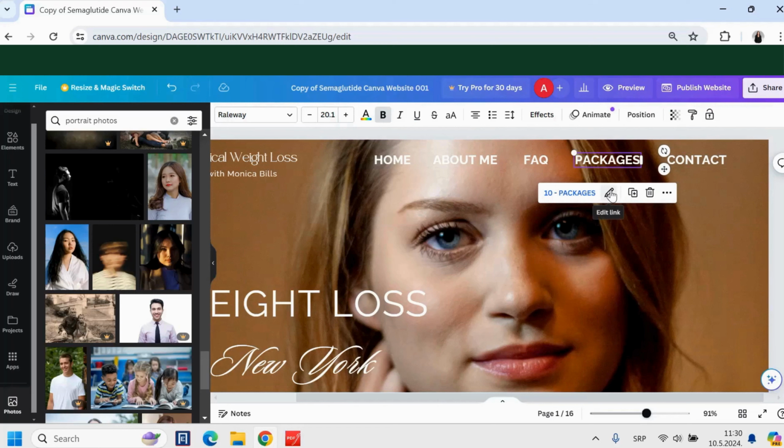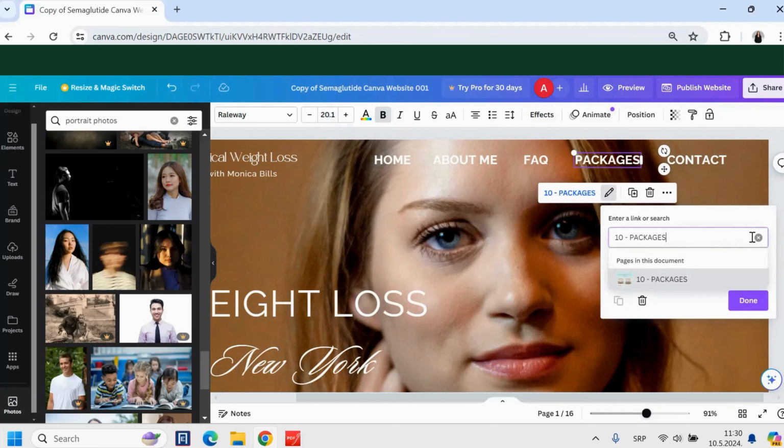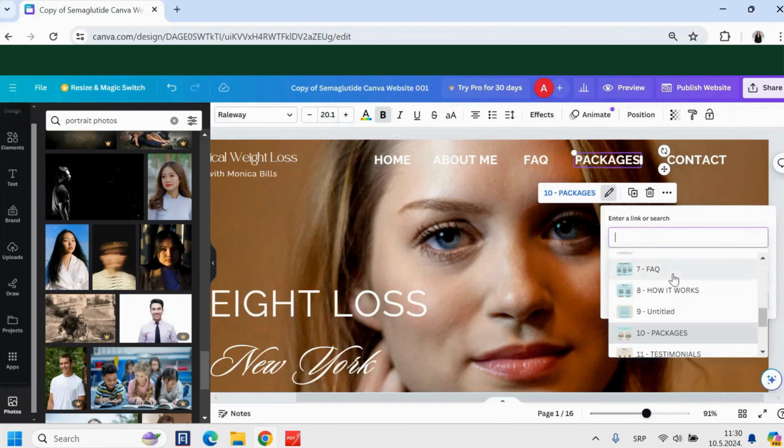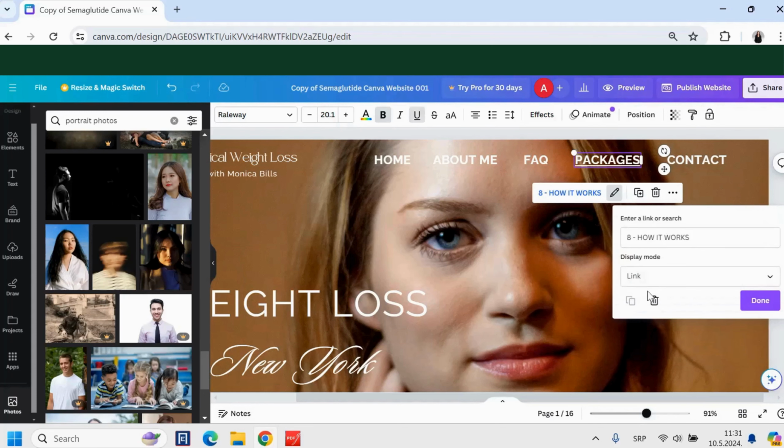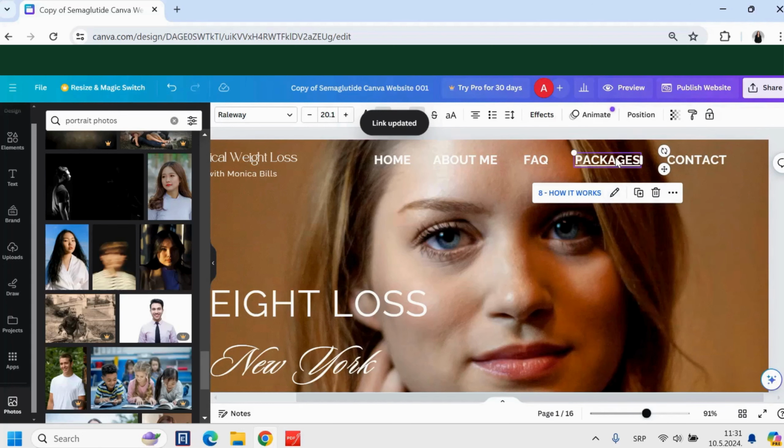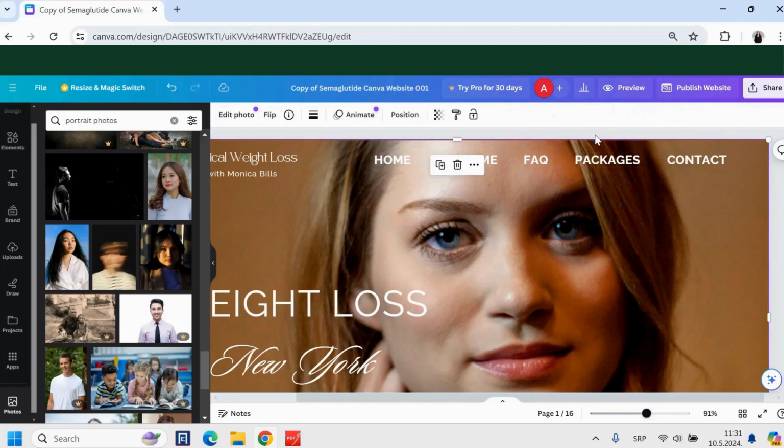Packages, we did connect it with packages. So let's clear it one more time and then just go to, let's say, any other packages. Let's place it here to go to how it works. So it's done. It's now connected to how it works page. Let's click this one more time and that's about it.